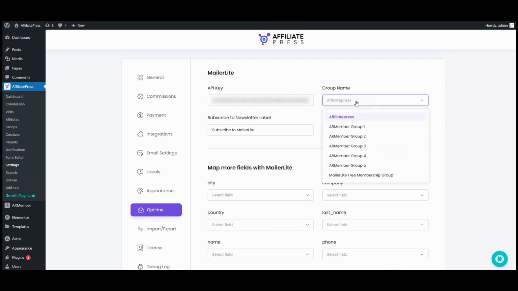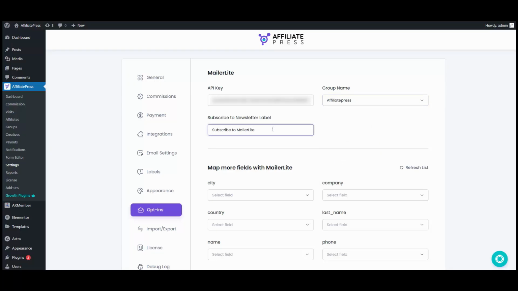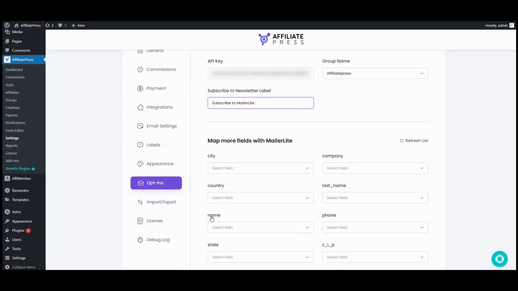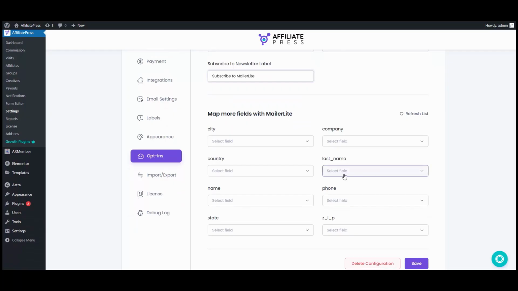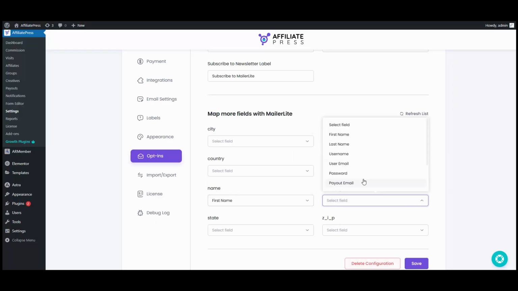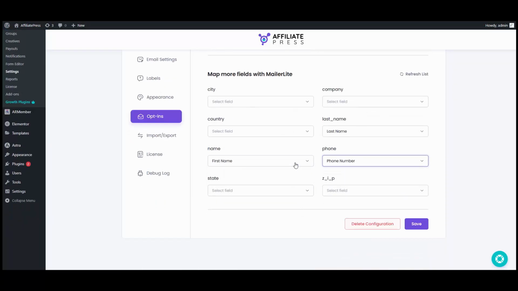First, select the group for your data store. You can change the Subscribe to Newsletter label. Click this button and refresh the mapping fields. Now, select the mapping fields. After that, click the Save button and save your changes.